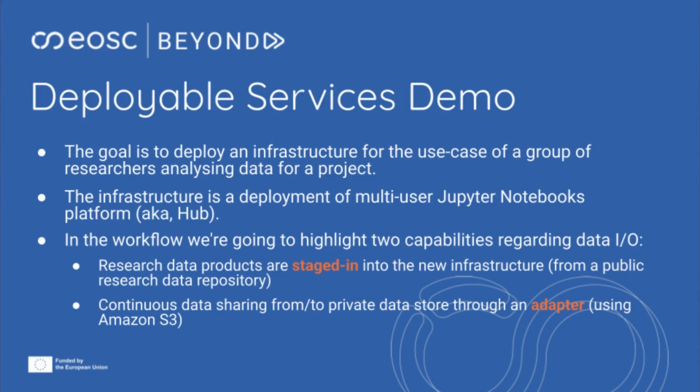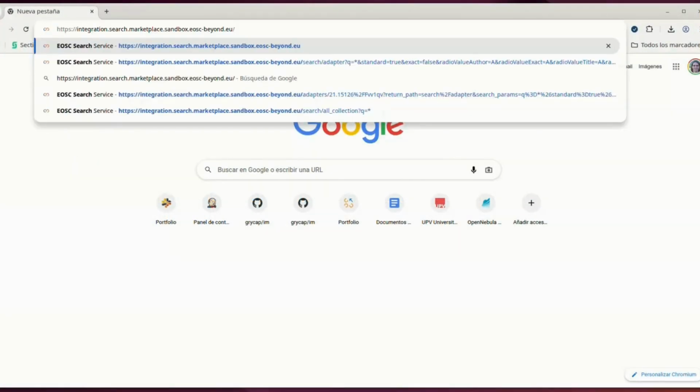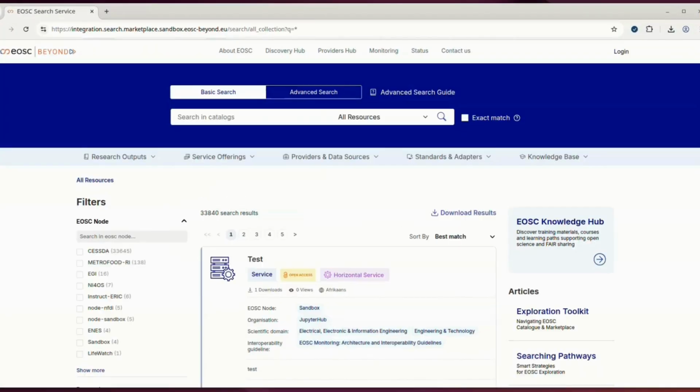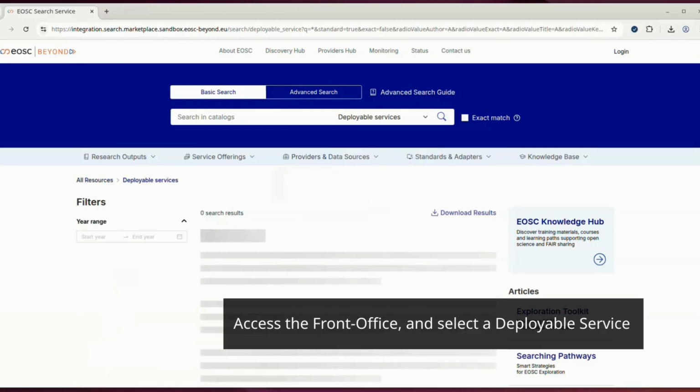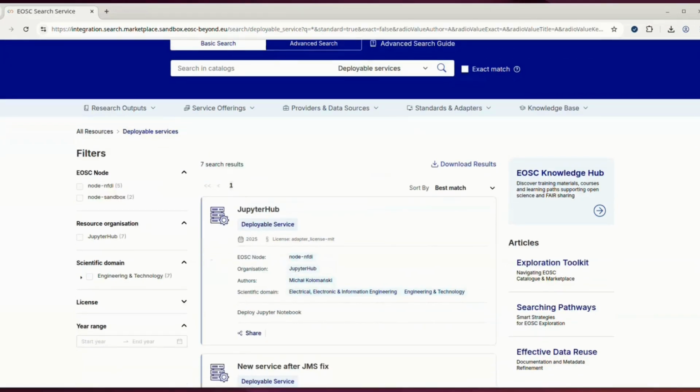Welcome to the demo of the EOSC Execution Framework and the Integration Suite. You will see how a JupyterHub environment can be deployed from the EOSC Front Office and integrated with repositories and a cloud data store thanks to an EOSC adapter. We begin by searching in the Deployable Services list and select JupyterHub from the available offers.